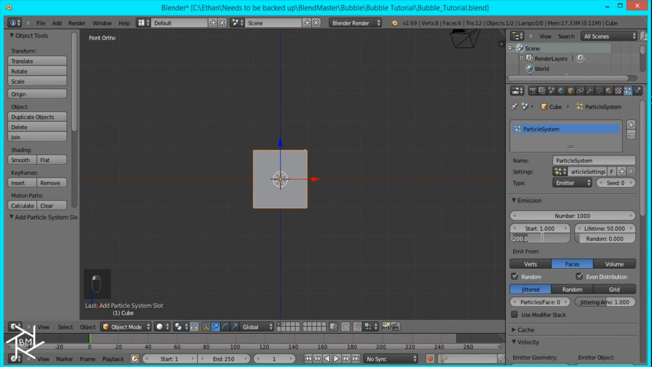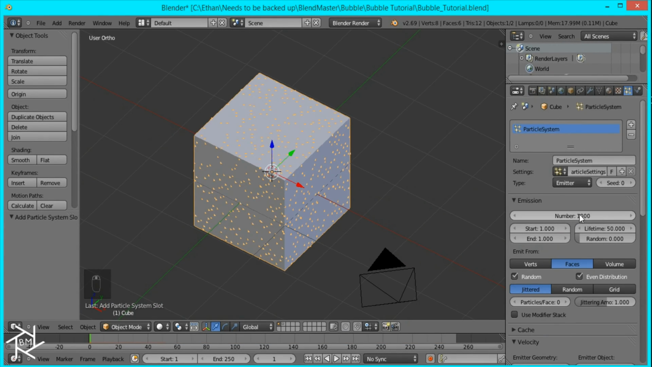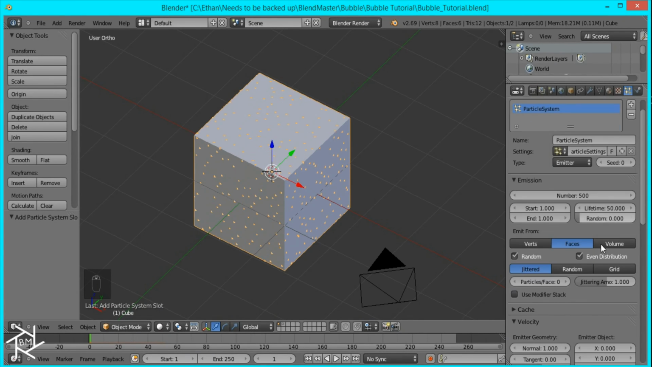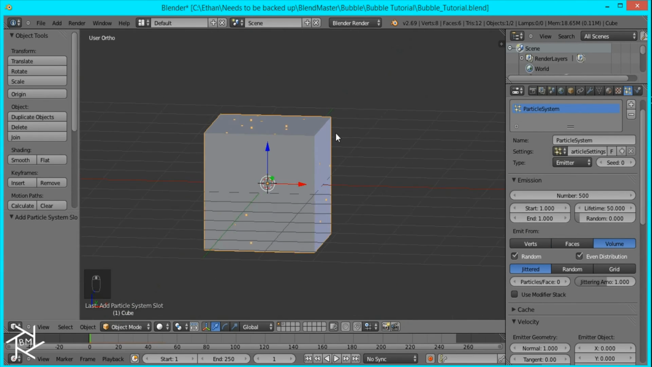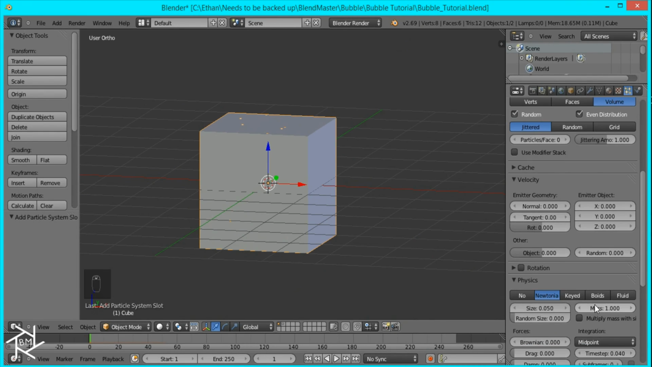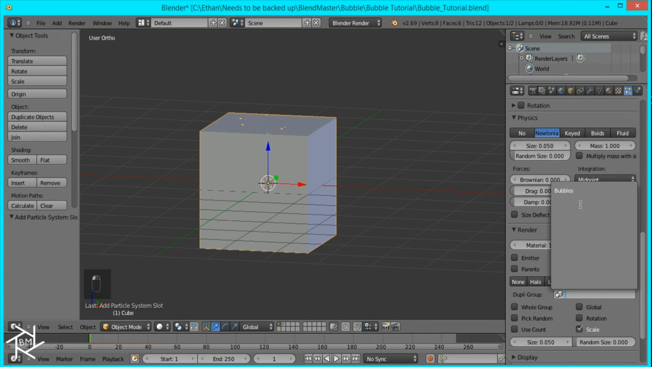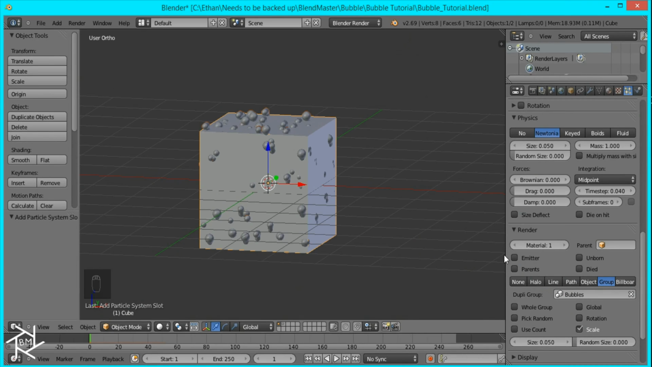And I'm going to change the end to 1 so that all of the particles spawn in the very beginning and stay there. And I'm going to bring the number down to about 500. And I'm also going to change it to emit from volume, so that it's inside the cube, and I change the emitter geometry normal to 0. So down here I'm going to uncheck emitter, and I'm also going to select group and select bubbles.